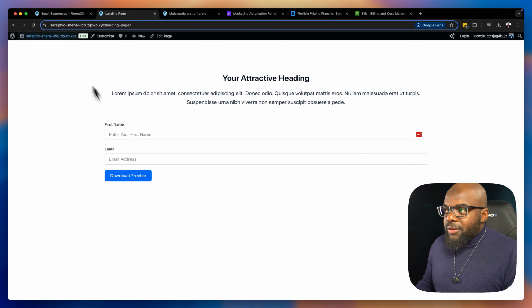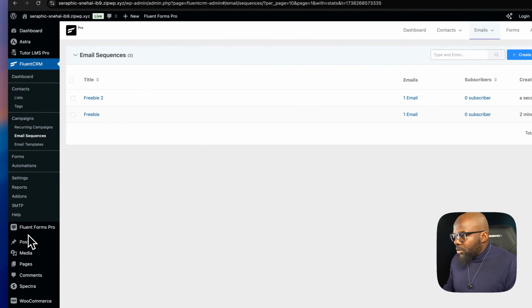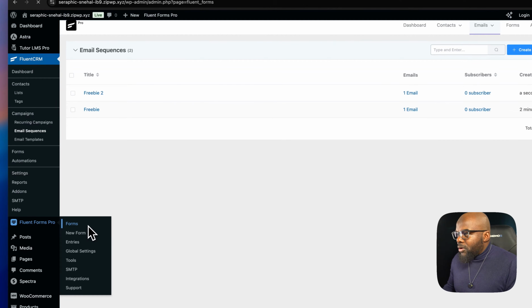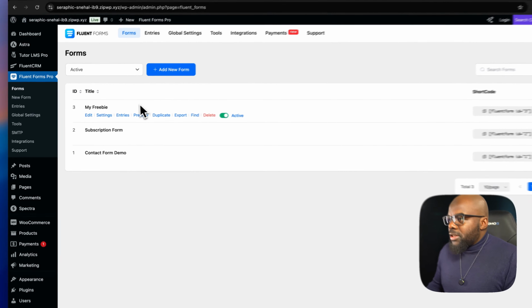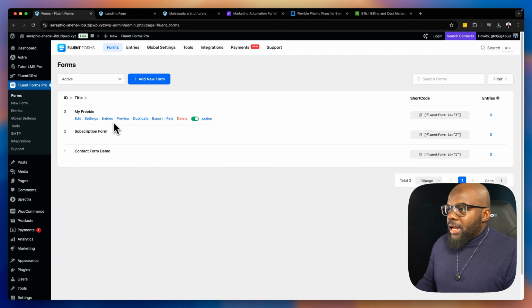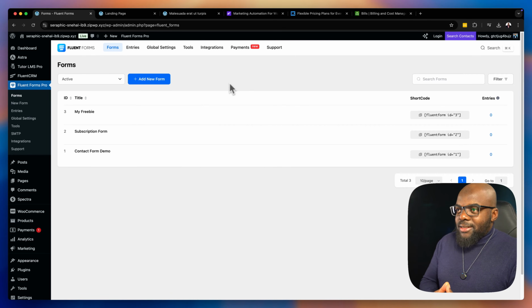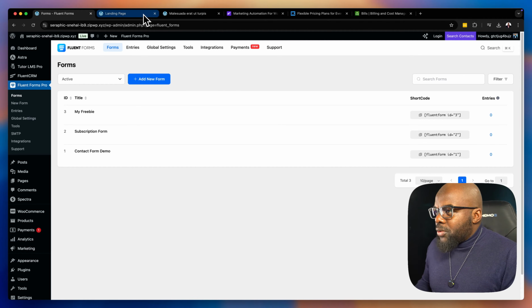So I've just created a form using Fluent Forms, and I'll show you where the form is. It is right here on Forms. So there we go. So this is my freebie. Okay. Now I haven't done anything here. So where things get really exciting is when you start doing the automations. And this is the power of FluentCRM. So let me show you how this works.